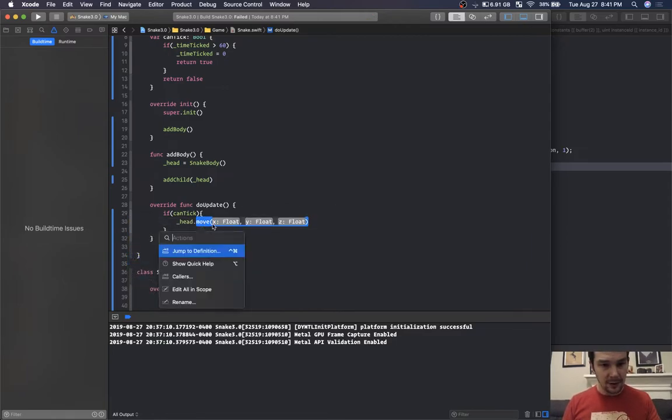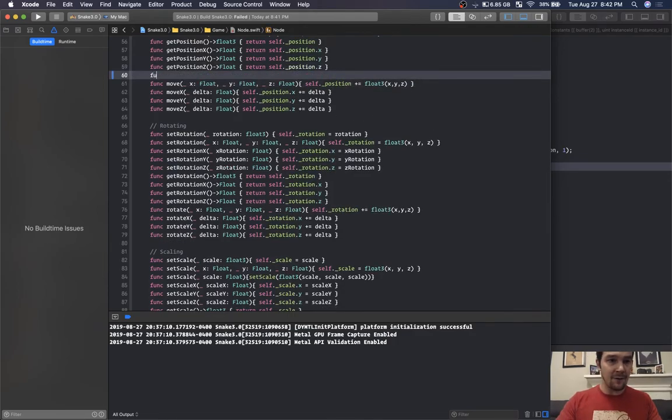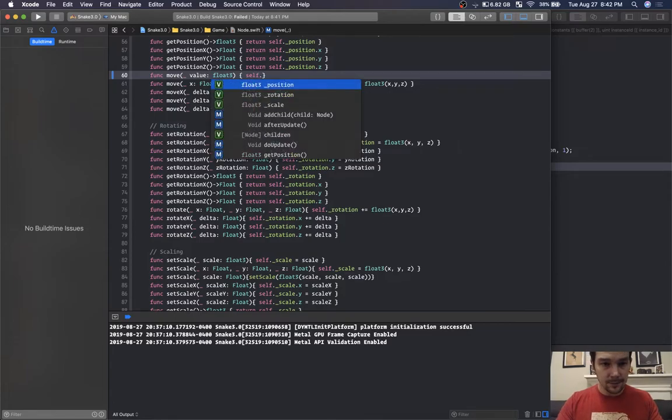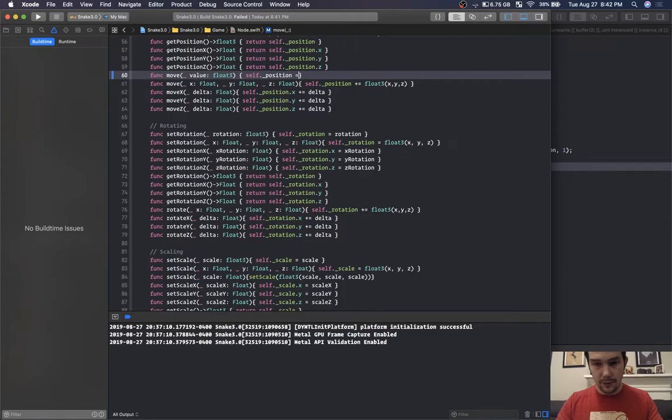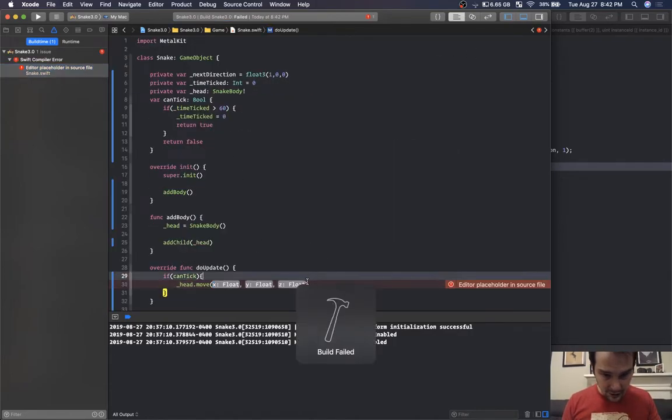So let me real quick go to the move function. Node.move. Apparently we need a func move. Thought I added everything, but this just needs to be a value float 3. Then we'll go self dot position plus equals value. Cool.